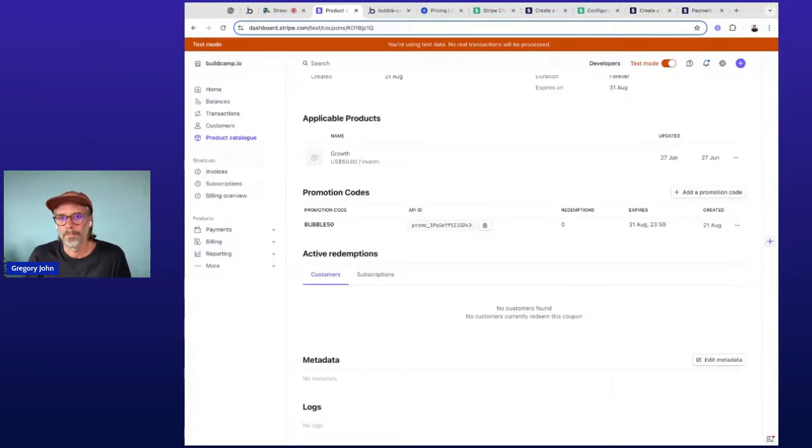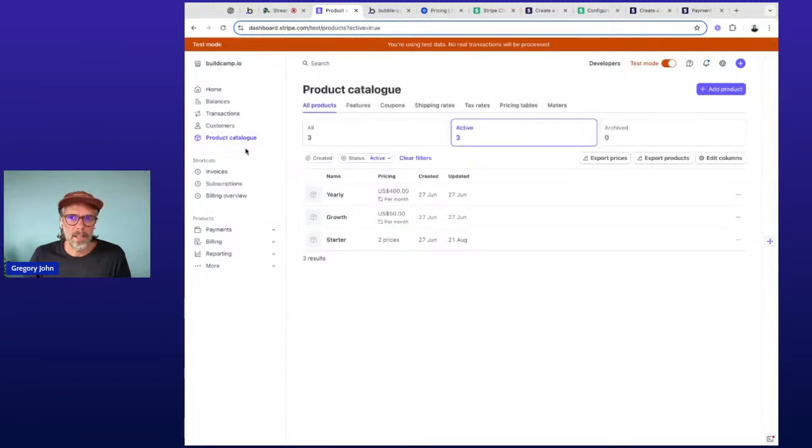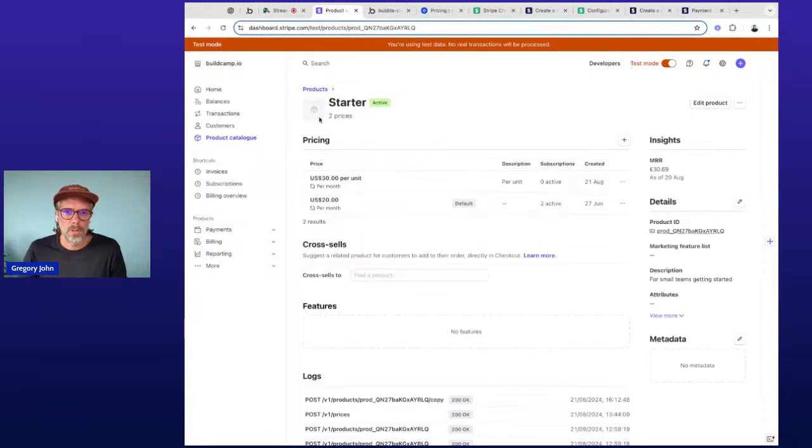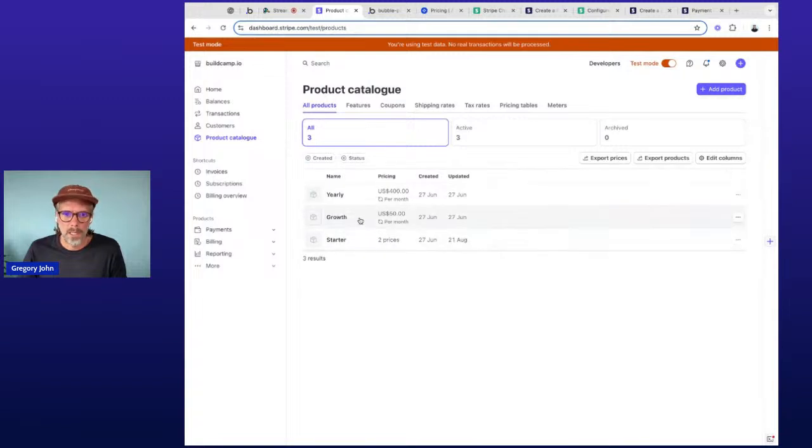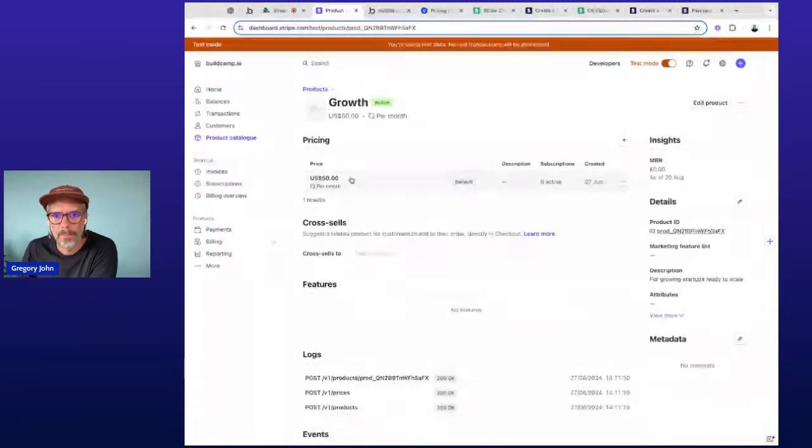Okay. One thing I also wanted to quickly check is, let me just firstly check out the growth plan.